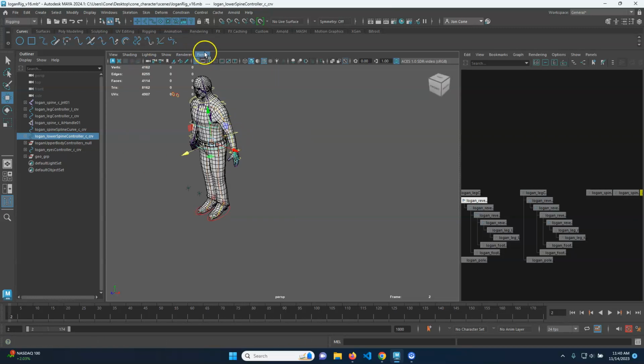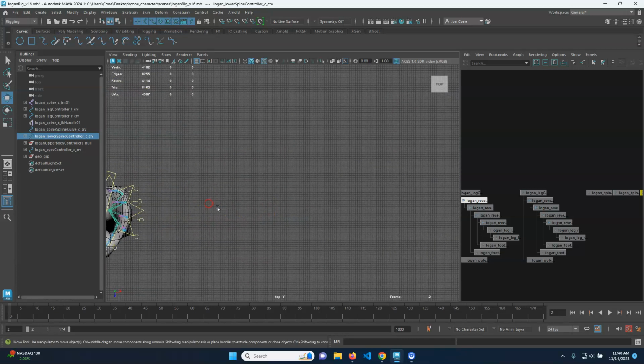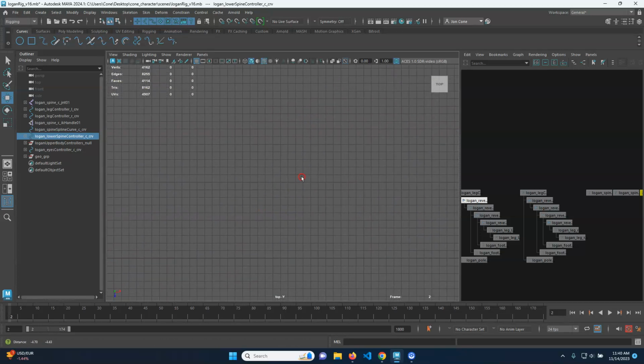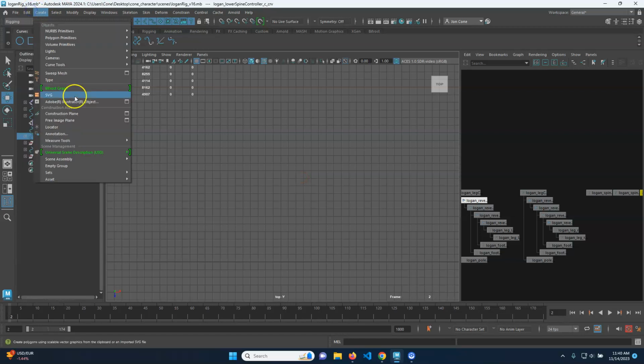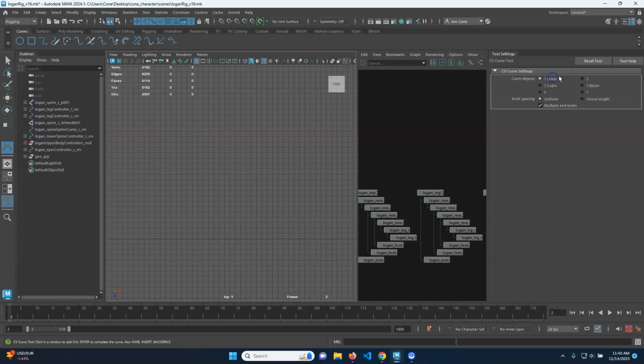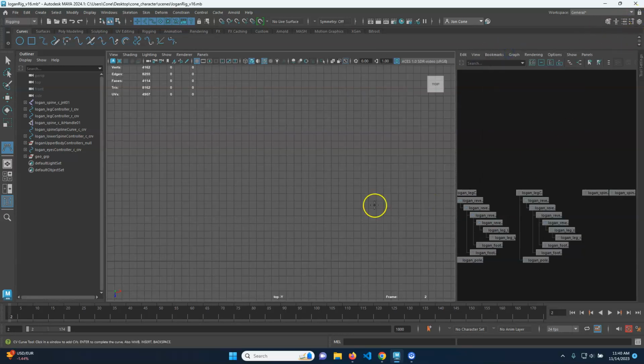We'll do panels, orthographic, and I'll do top just so I can see. I'm just going to draw one, and you can kind of see how to do it. So I'm just going to do a top view. We're going to go to Create, Curve Tool, CV Curve Tool, hit the option box, make it linear, and then we'll just shut that. Okay, I'm going to hold X, and it doesn't matter where we go. I'm going to go here, here, here, two over, down, crossed.